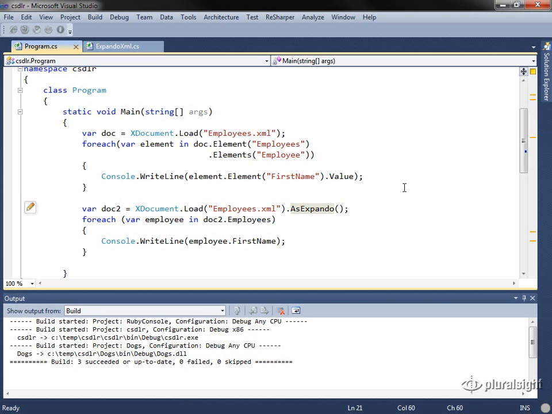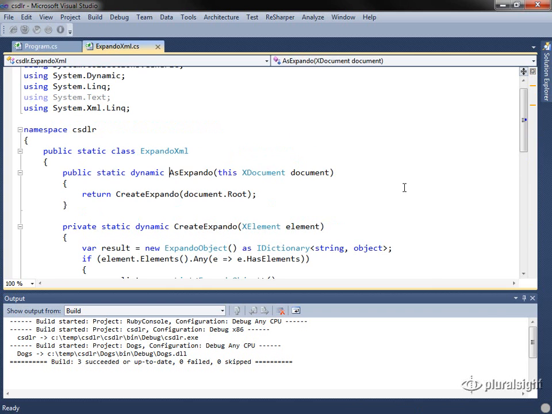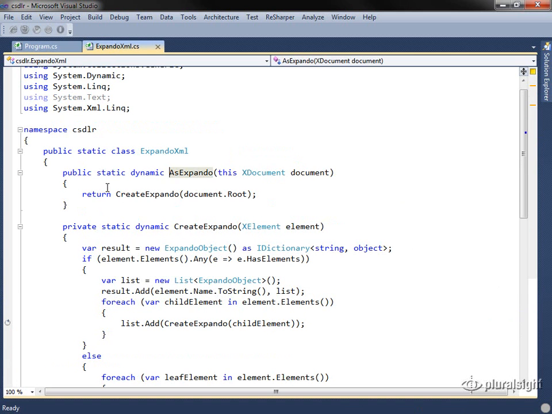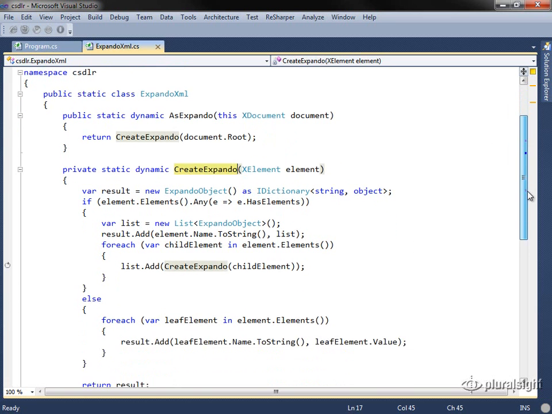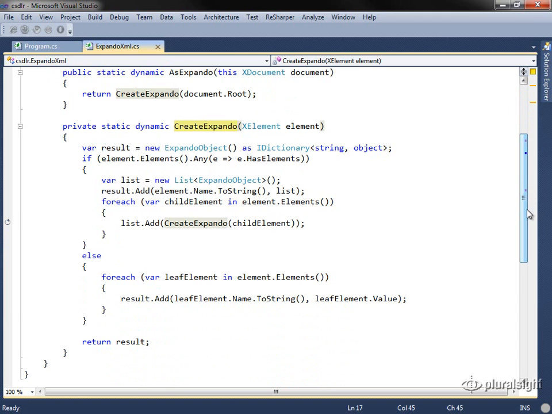And the way this happens is through this extension method. Remember, we talked about extension methods in the last module. It's called AsExpando. It's a static method on a static class. It extends XDocument, and it basically looks at the root element of that document and creates an Expando object. CreateExpando is a recursive function that calls itself to keep building up Expandos from this nested XML. We're basically creating Expando objects, treating them as dictionaries. We've seen how they really are just dictionaries behind the scenes.